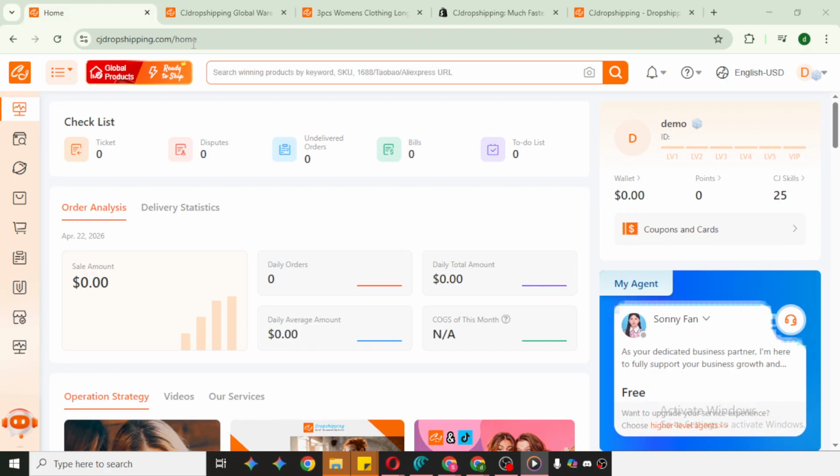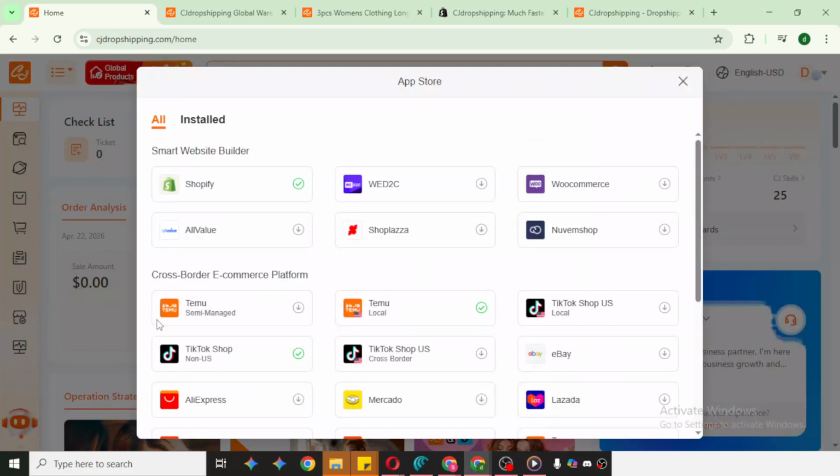Next, connect your TikTok shop to CJ Dropshipping. On the CJ dashboard, look for the option to add or integrate a store, then click to install the app. When prompted, select TikTok Shop as your platform. Click Install, authorize the connection, and follow the on-screen prompts carefully.